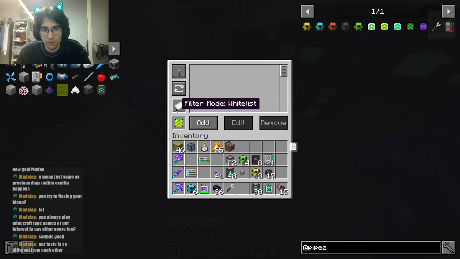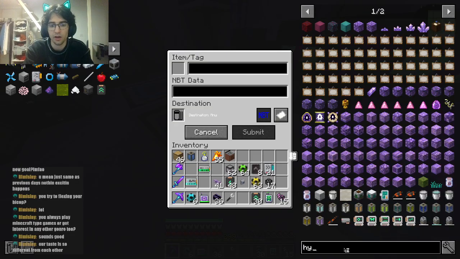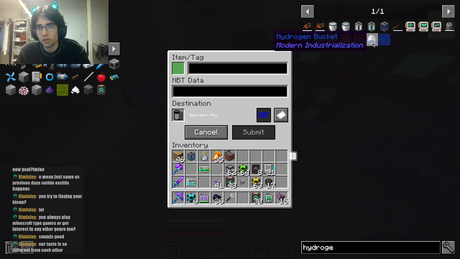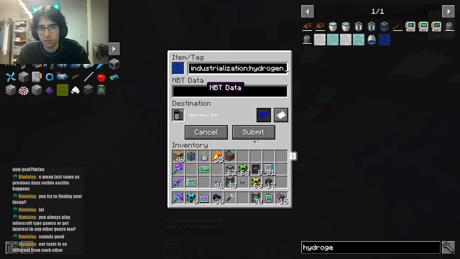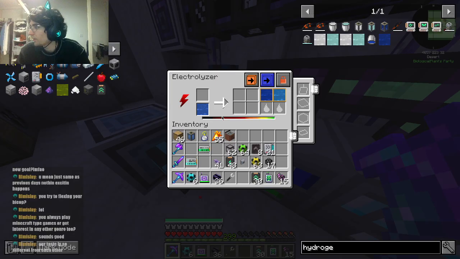Let's get a filter going. So we want to blacklist hydrogen. This hydrogen. So now I'm gonna build a big dirt ass. I don't think I'm gonna build a big dirt ass.